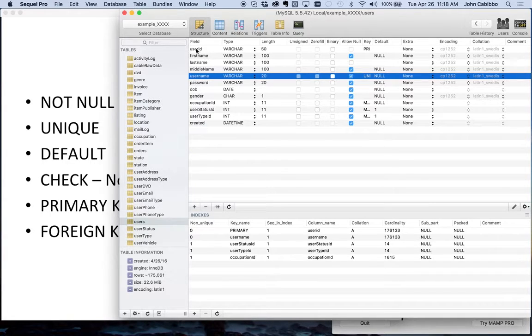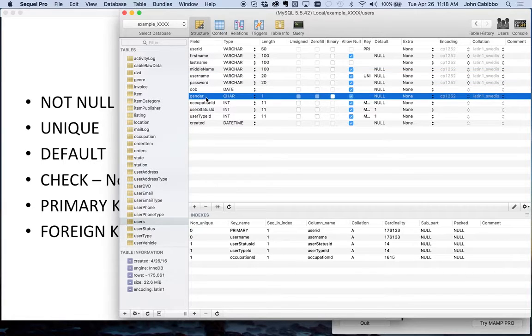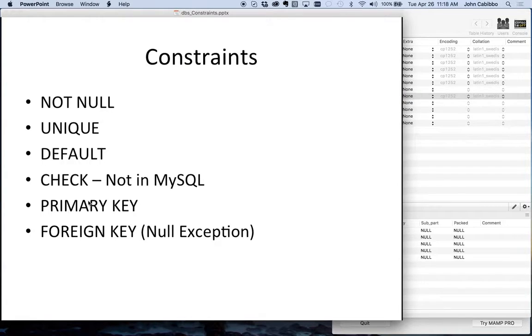Let's see what else is in here. Probably that's usually what it's used for. Maybe gender, I only accept M or F, or something like that. The other two constraints are also keys, and we've talked about them in length.